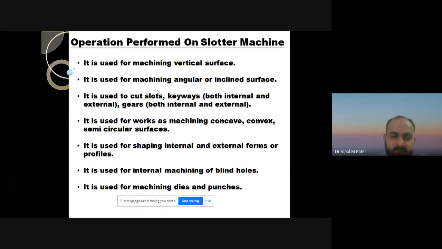As we know, it is used for machining a vertical surface, because here we are using a vertical ram in the slotter machine. So we can easily perform the operation on the vertical surface, right? Second, it is important that it is used for machining angular and inclined surfaces. Here there are different mechanisms we use to give movement to the workpiece with the work table, like a longitudinal movement, a transverse movement, and a circular movement. All these things are important. So with that, we can easily perform operations on angular and inclined surfaces, right?